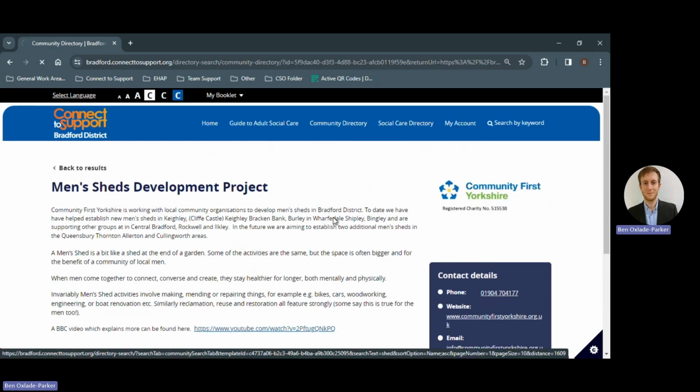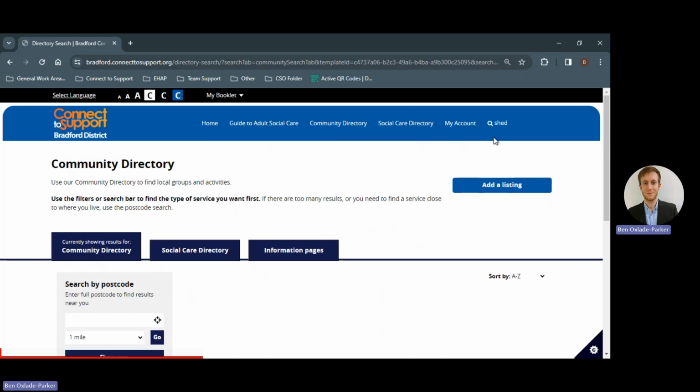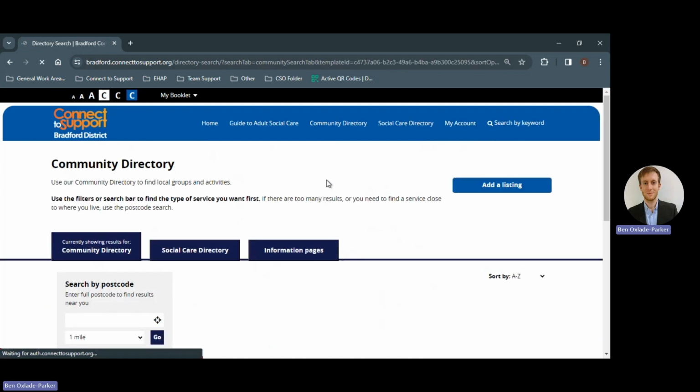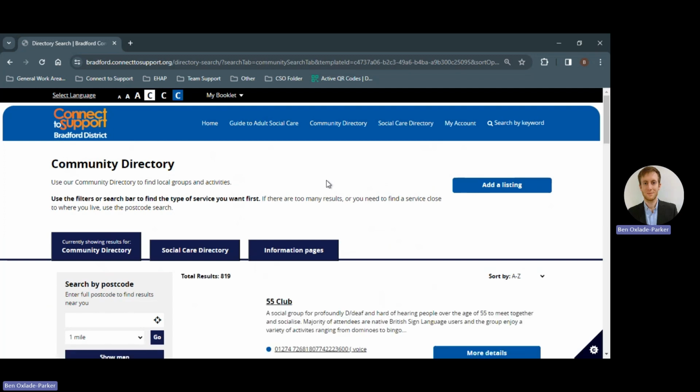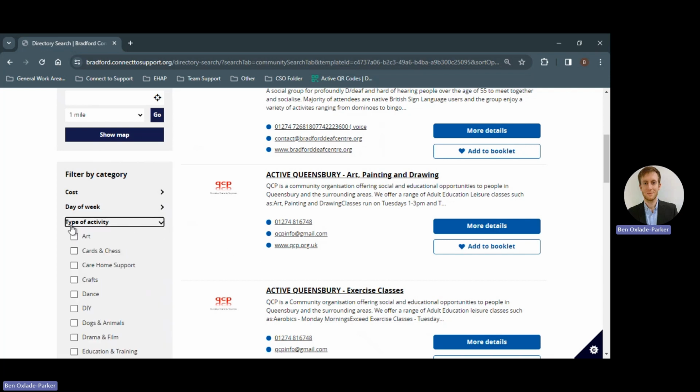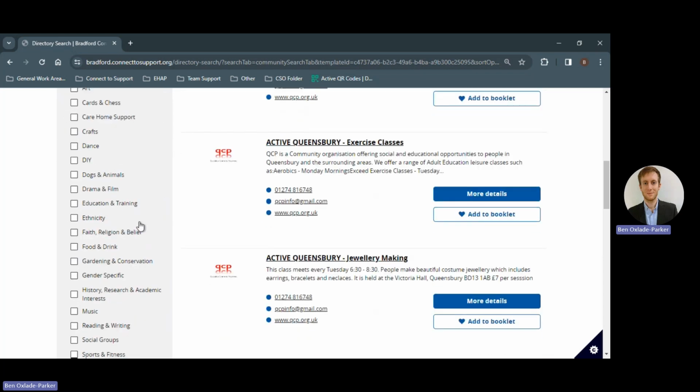So that is searching via the search bar at the top. I'm just going to remove that and clear everything. So the next option is searching for a specific group. So you don't know the name of the group, you don't mind travelling, or you're not sure where one will be, but you just want to search for this type of group. What you can do is go to type of activity.